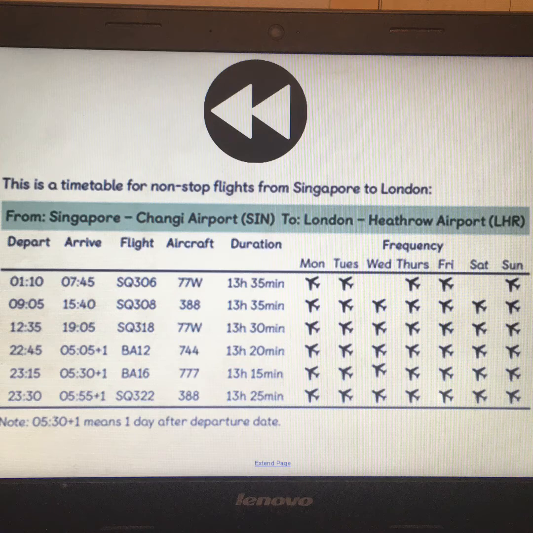Right, last one. I would like you to point at the one that says 11:45. Which time says 11:45? Hopefully you are pointing at 22:45 for the BA12 flight. 22:45, if I take away 12 hours, would be 10:45, and 10:45 is the same as 10:45 p.m. Perfect.